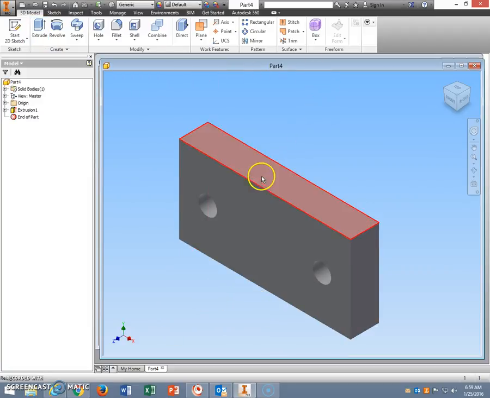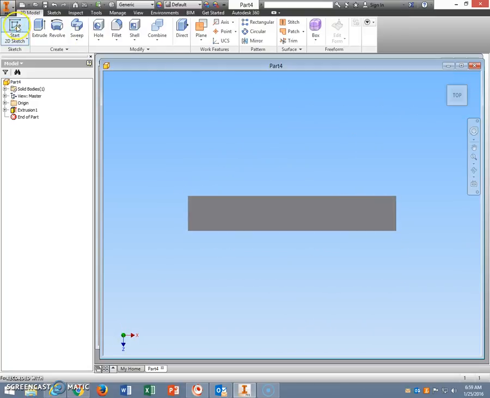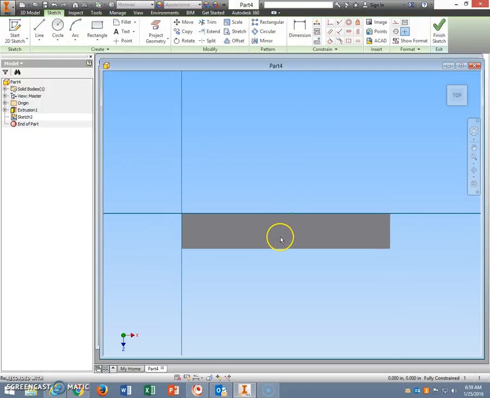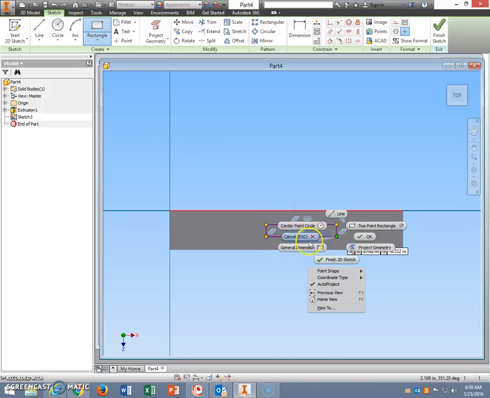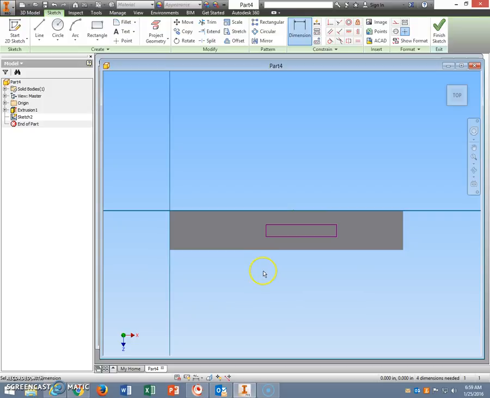Now, we're going to put a groove in the top here. So when I click top, I'm going to have to do another sketch. So I'm going to start a 2D sketch on that surface. And then I can draw on it. So now I'm just going to take my rectangle and draw the rectangle out. At this point, I can dimension it.